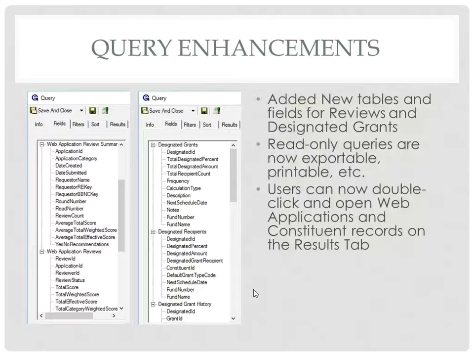We also fixed a couple of issues in the query screen. That last tab of the query screen that shows the results. When a query was opened read-only, then the export link, the print link, et cetera, those were all disabled. And so now they are enabled, and you can export, you can create a report, you can print, et cetera, even if you've opened up the query read-only.